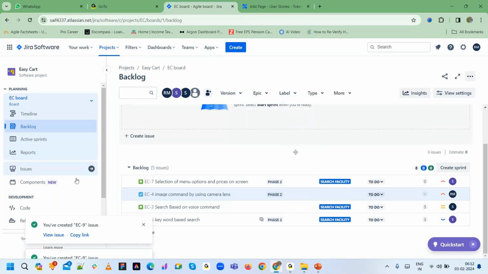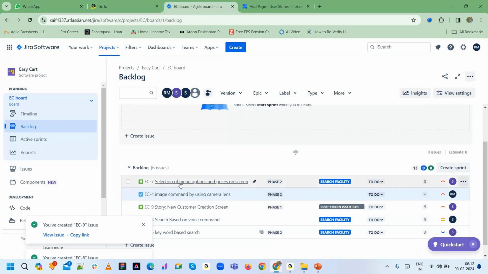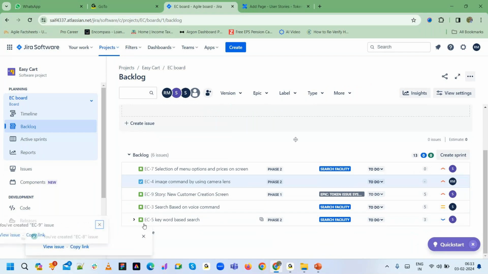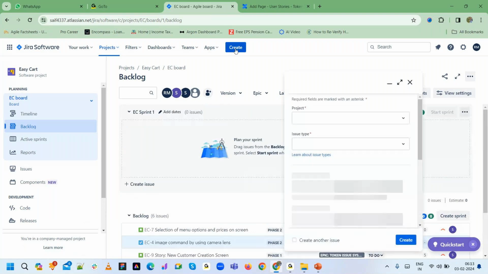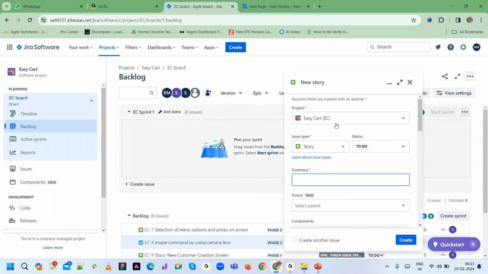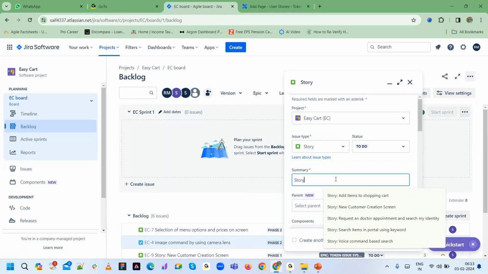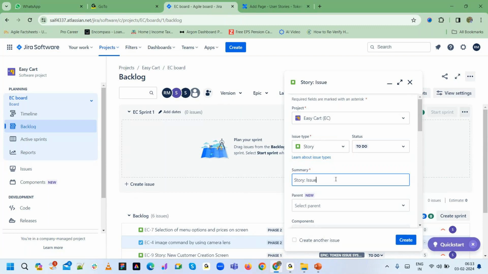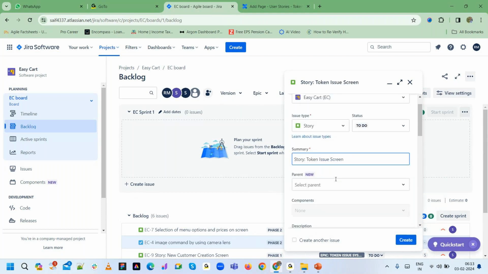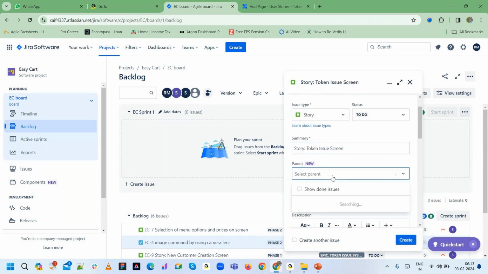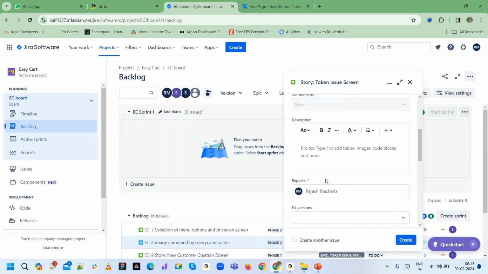This is a user story, right? Yes, this is a user story, which is being mapped to the epic. So again, one more user story I'll create. Same project, user story. I'll say story for this, and this is like issue token. Okay, token issue screen. Something I'm selecting. Parent is again the same. You see 8 is the parent.